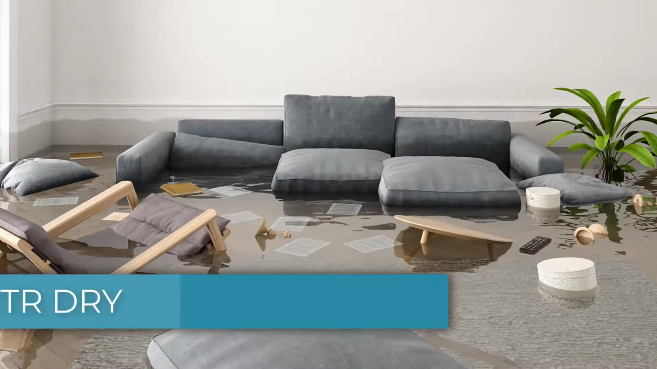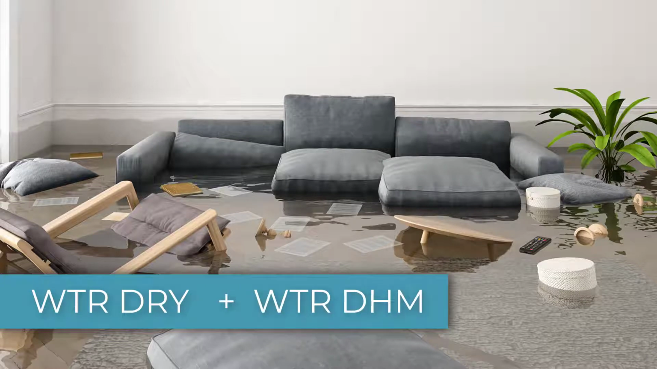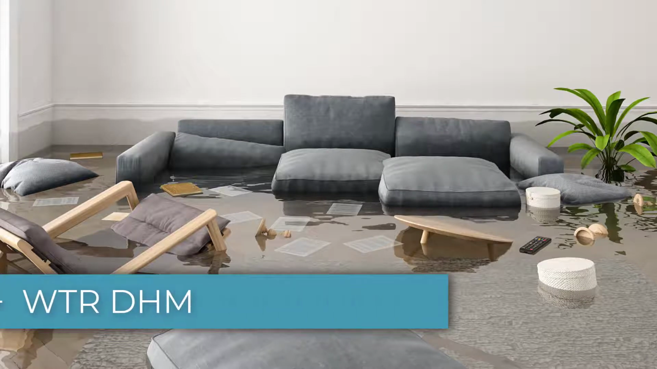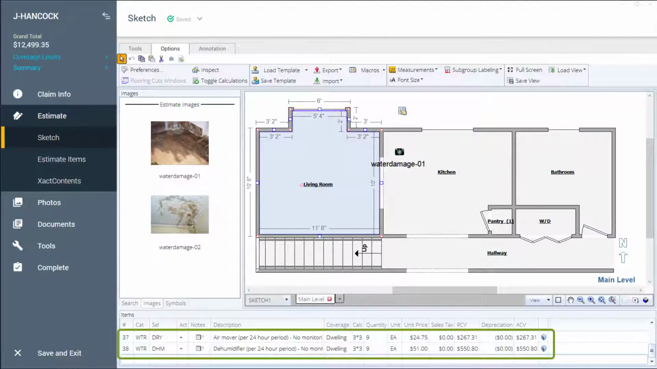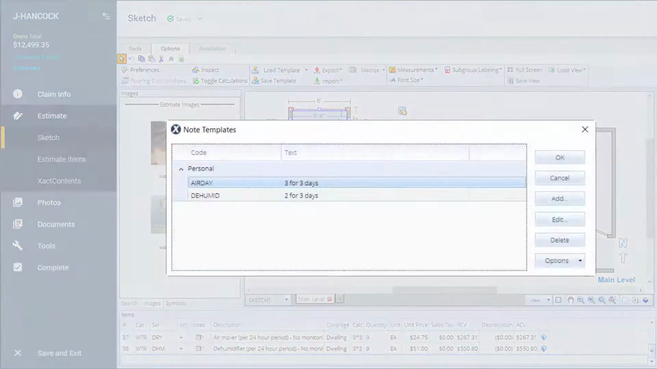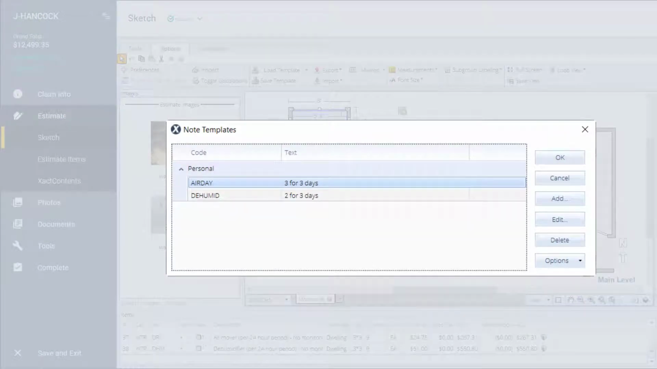In this estimate, a room dryout is needed due to flood damage. I'll need to add 3 air movers and 2 dehumidifiers to the living room, each for 3 days. For my job, these line items are quite common, and I find that I generally need to add the same standard documentation notes for these 2 items. Xactimate can save these documentation notes so I can add them to future estimates with just a few clicks, rather than typing them out each time.